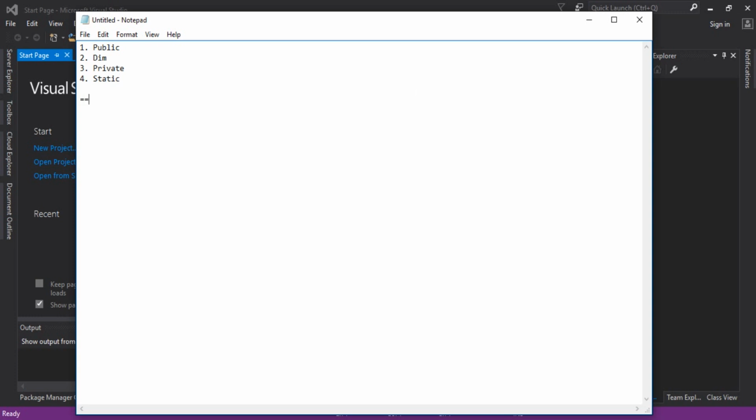And for constants, we can use Const, like this guys.